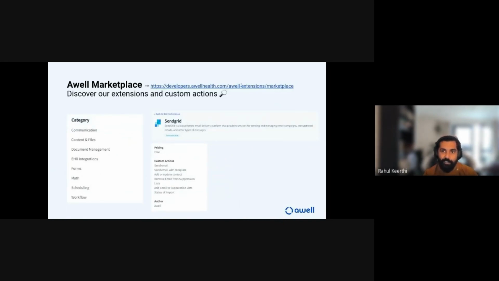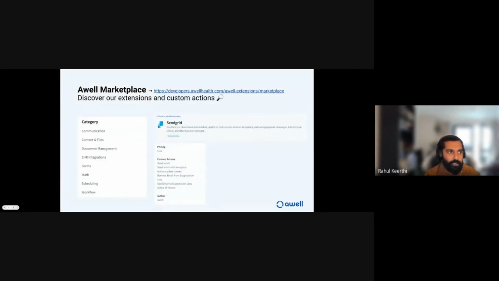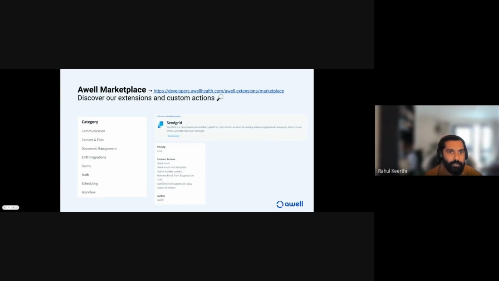The marketplace today is, and I'm going to open this up, and I am not sure if you can still see. Can you see what I've opened up? No, we only see the presentation. Yeah, okay, thought as much.